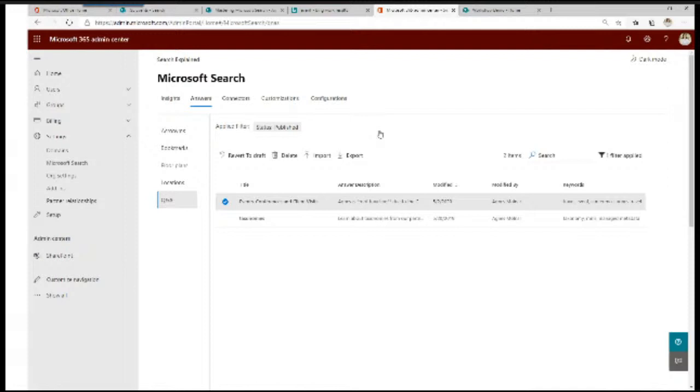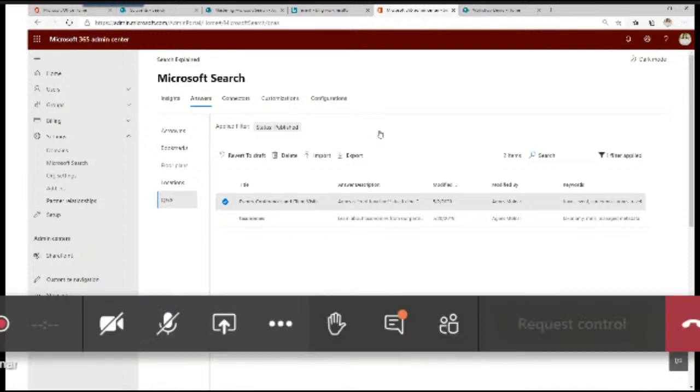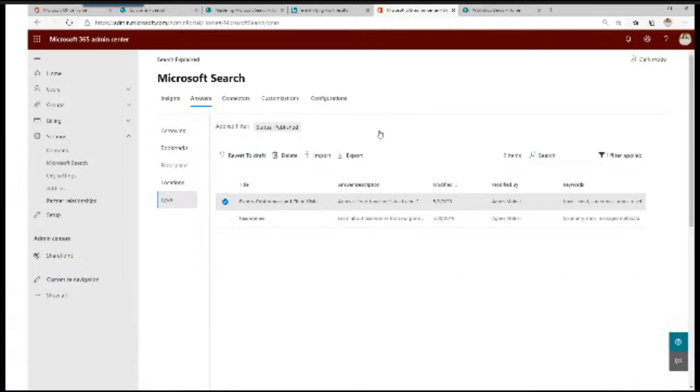So those are the different types of answers that Microsoft Search can provide you. As I said, those are very similar to query rules in SharePoint On-Prem or in SharePoint Classic Search. However, they provide different types of answers with different features, with different options. So in the end, we have probably a richer experience here.